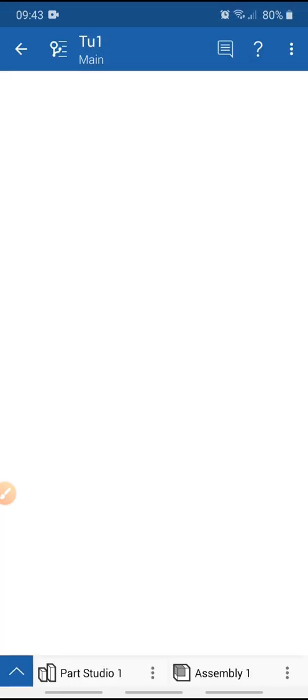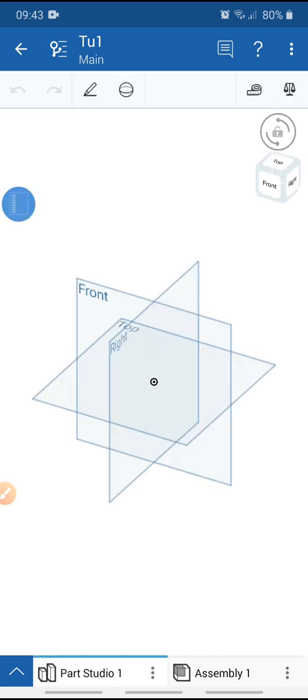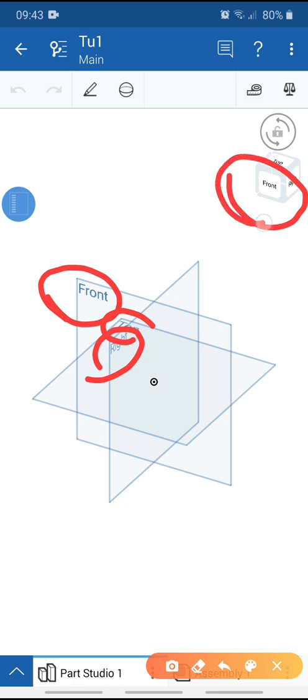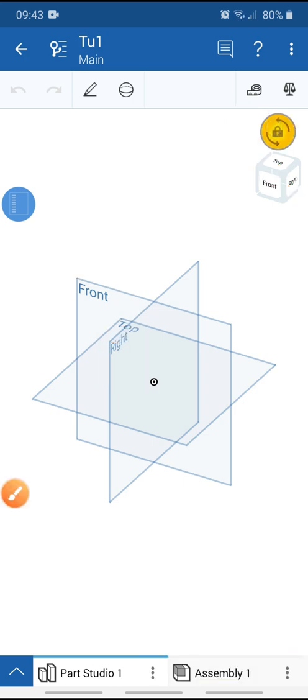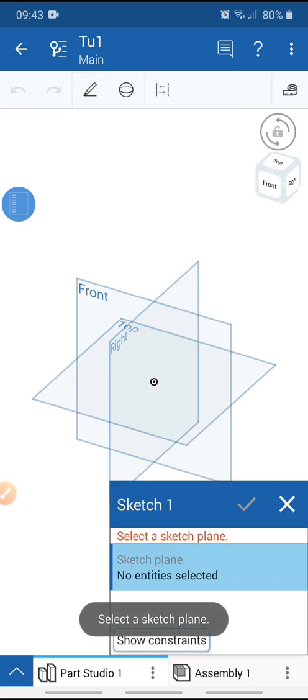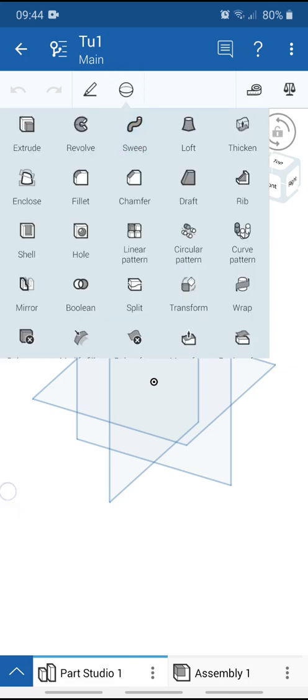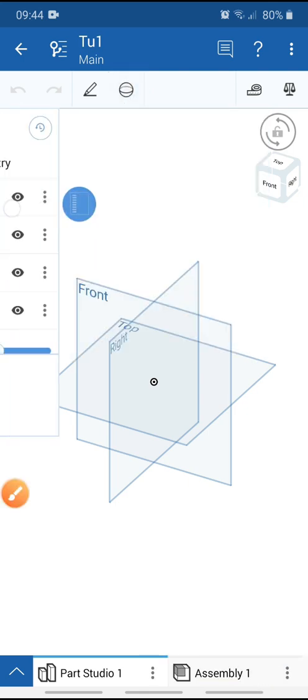Loading the Onshape workspace. Onshape has three planes like any other CAD software. Front, right, top, and there is a view cube. You can choose any view using this view cube. And view lock, you can lock your view by clicking this option. There is a sketch mark and features, and look, the feature tree.